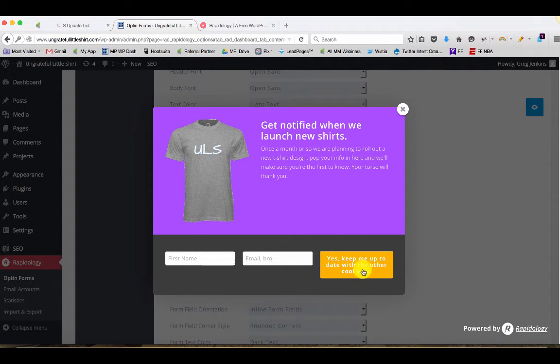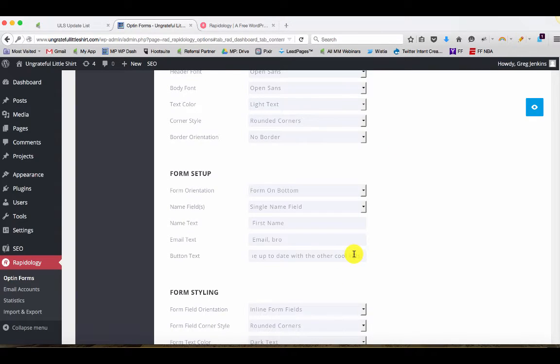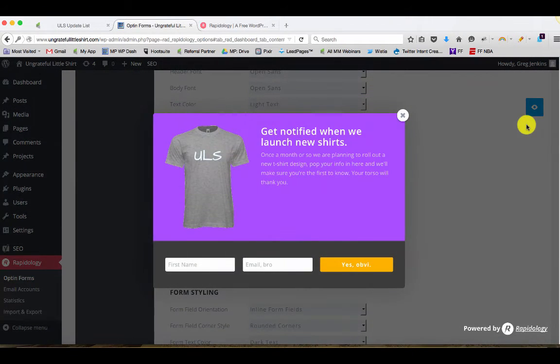And I don't like how that looks because it is a little bit too long. So I'll just change it to yes, obvi. And now let's preview again. Okay, so that's much better. I'm starting to like the way this looks. I like the rounded corners.